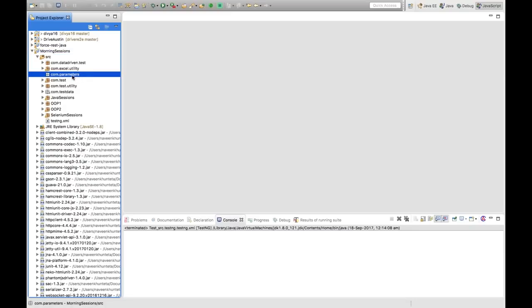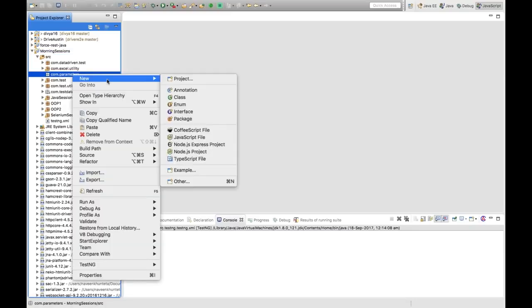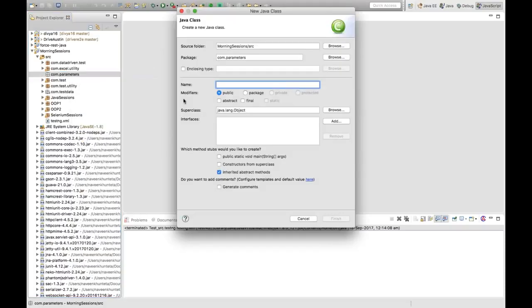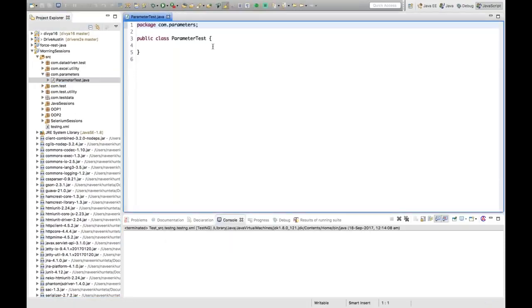And in com.parameters, I'll create a new class. Let's see, my class name is ParameterTestClass. Don't select the main method, and click on finish. So this is my class, right?